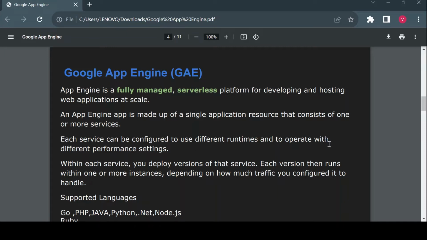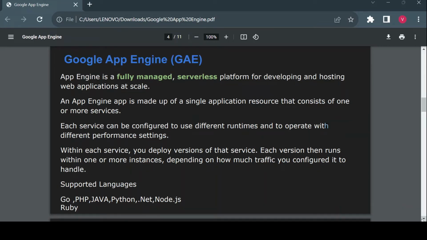We can create a single App Engine environment and deploy multiple services in that single environment. Also, we can deploy multiple versions of a single service using App Engine. App Engine supports multiple languages, which include Go, PHP, Java, Python, .NET, Node.js, and Ruby.